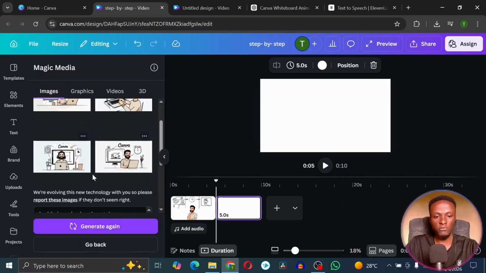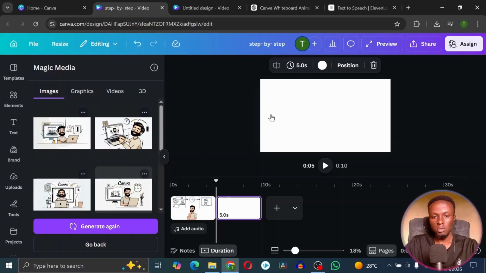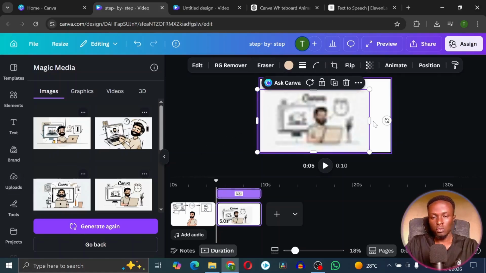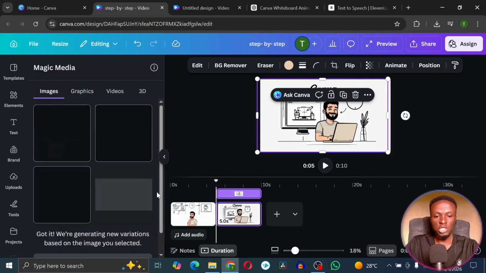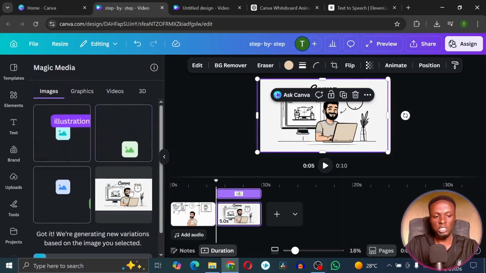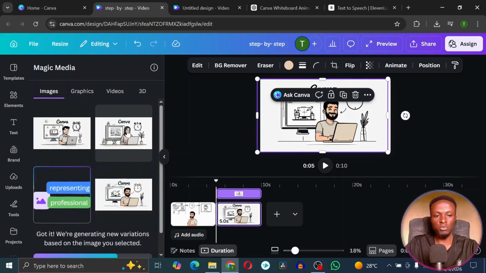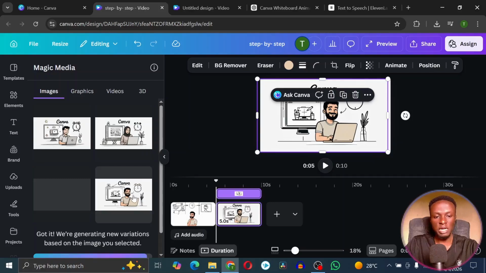It always generates 4, so you can just go in and select any one that is close to your reference image. Or if it generates something and you see that it is almost close to your reference image, you can come to these three dots, click on it, and then say regenerate more like this. Canva Magic Media is going to take that image and generate 3 more which are similar to it.